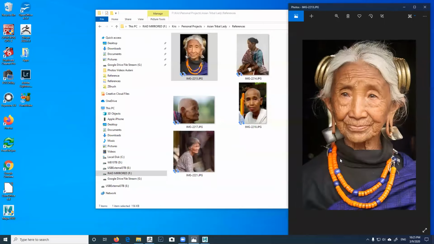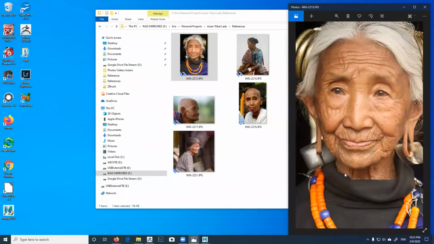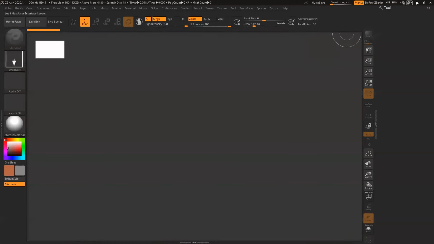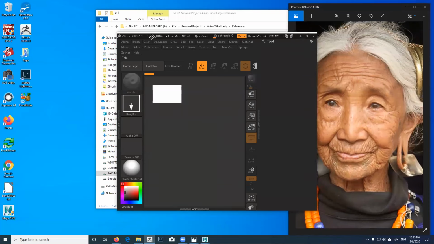So let's do a little sculpting. If you guys are sculpting there, feel free to join, so we can sculpt together. And I'm going to be doing basically my process here.